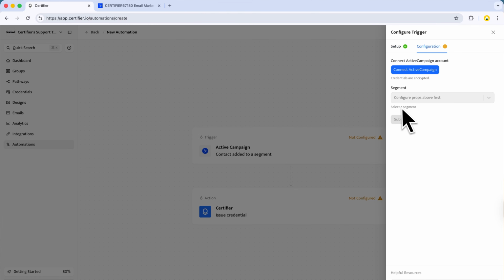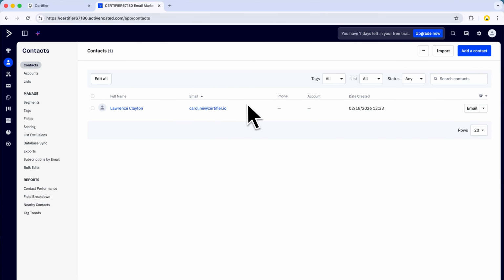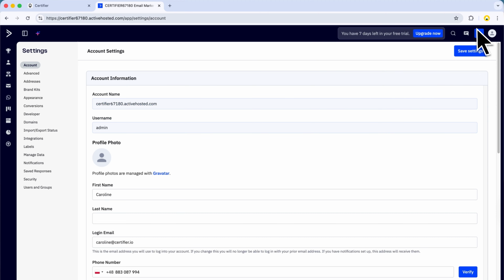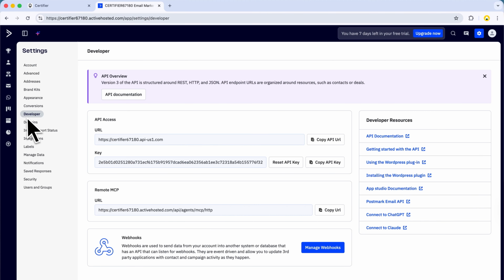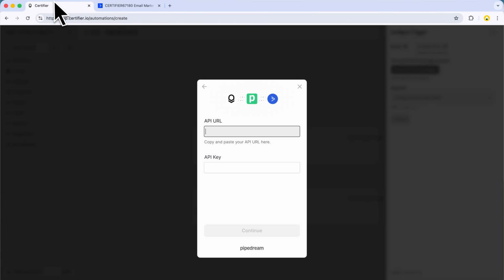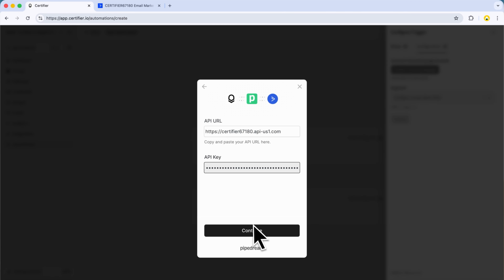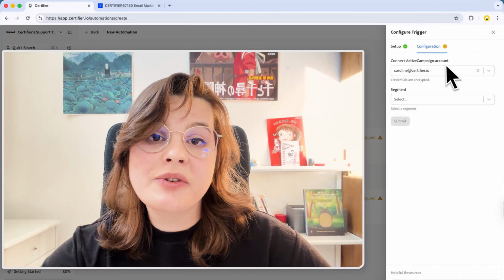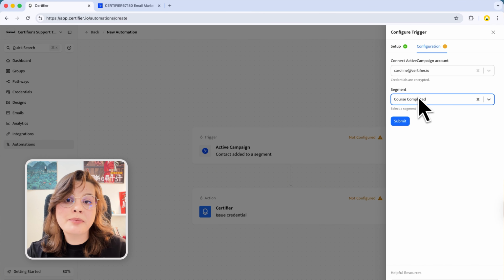Let's continue. Now connect your ActiveCampaign account by pressing here. We'll do that using your API URL and API key. Open ActiveCampaign in a new tab and go to Settings, Developer, API Access. Copy the API URL and API key and paste them into Certifier. Once you're ready, click Continue, and that's it. Once you're connected, you can choose the segment that we should monitor. I will choose my Course Completed segment and press Submit.